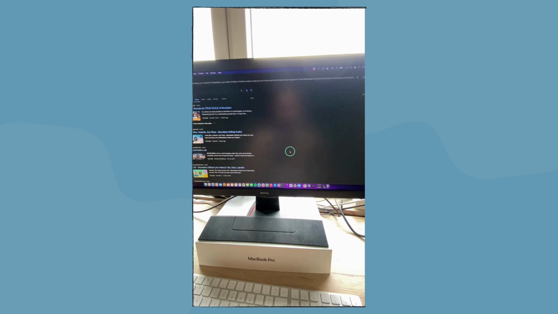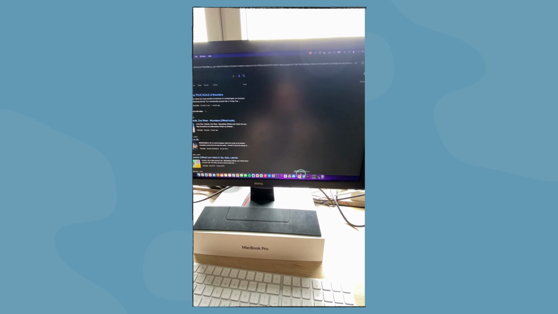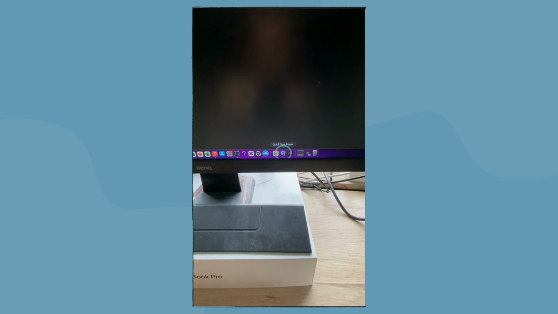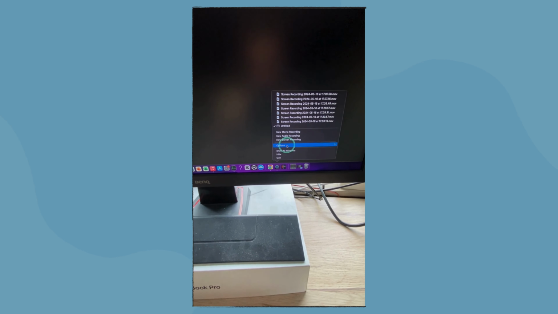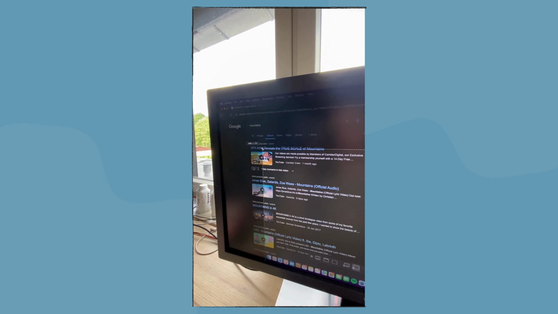What's up guys, in this video I'm going to show you how you can screen record on your MacBook absolutely for free. And what we're going to do is we're going to QuickTime Player, we're pressing the right button, I'm going to click on New Screen Recording. And now you can select a field where you want to record in.